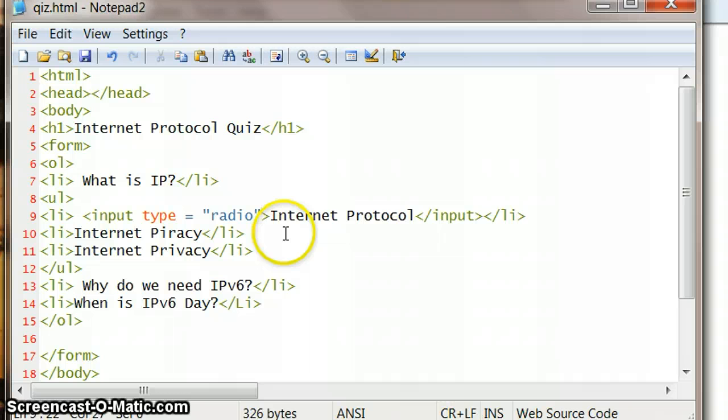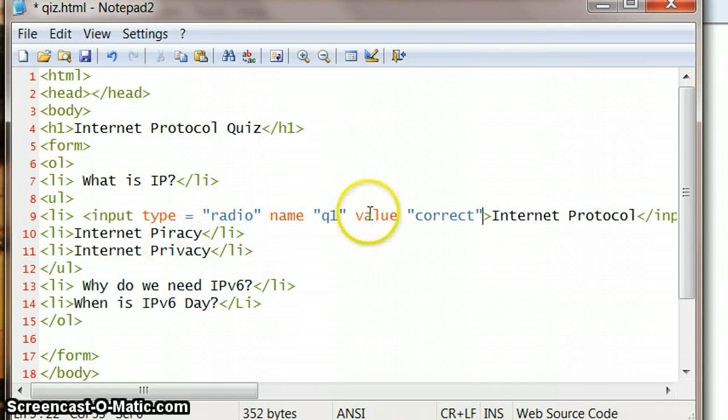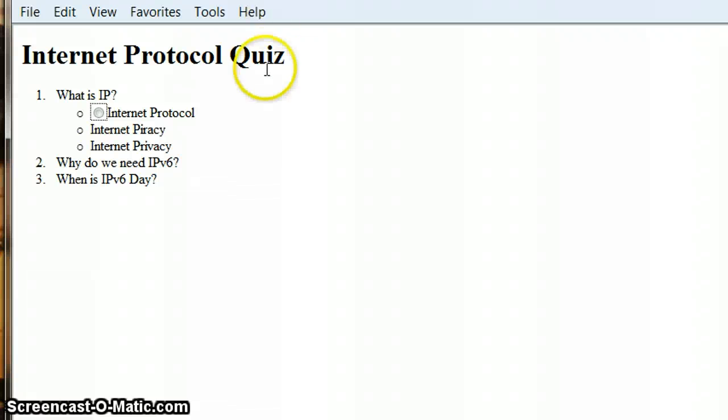But if we go back again, one other attribute that we need to add to this is we need to give it a name. And for the name, I'm just going to call this question one, and we put the name in quotes. And if we give it some kind of value, at the moment I'm just going to give it the value correct. Now I'm giving it the value here because this is the correct answer. So I'm going to use value to put correct and incorrect next to each one of these. So let's just save this, go back to our Internet Explorer and refresh that.